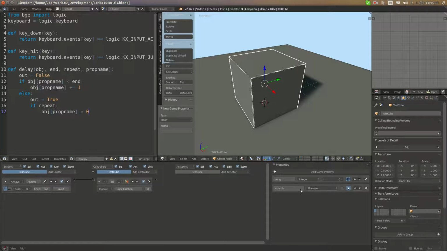Now I'm going to quickly explain. If the object's property is smaller than the end value, it's going to skip everything and just add 1 to this property. So if it's now 0 and we have an end of 50, it tests: okay, it's smaller than 50, so we just add 1 unit to it. Next frame it's 1, and so on. And when it gets to 50, it's not smaller than end anymore, so it goes to this else statement. Here it immediately sets output to true, so this property returns true and the delay has been passed. And if repeat is false, it's going to just stay true all the time.